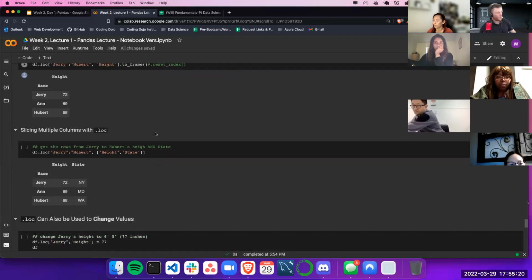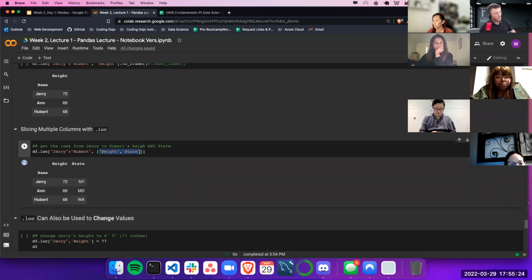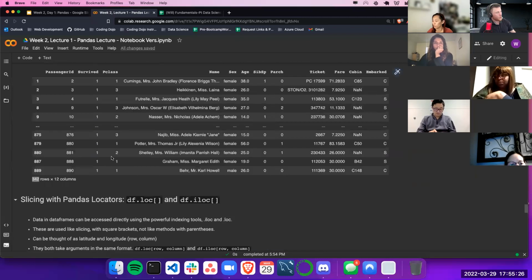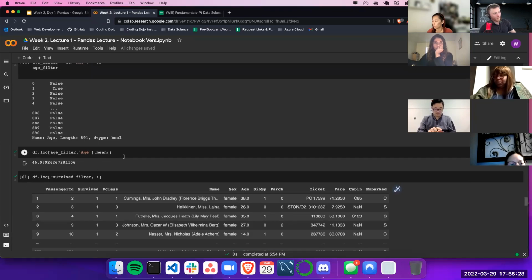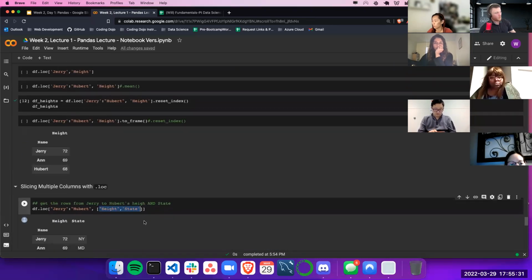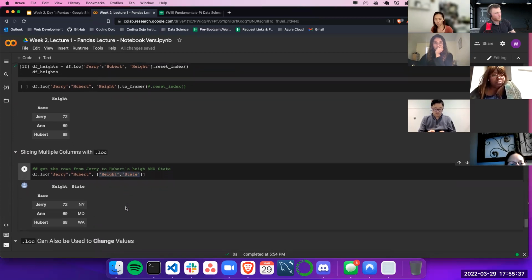This was just another one, if you did want to have multiple columns. So here I just had age. But if I wanted multiple columns, all you have to do is throw them in a bracket. And that will allow it.